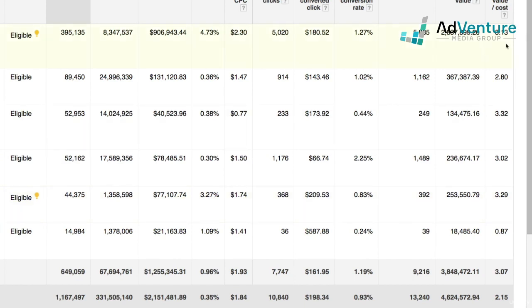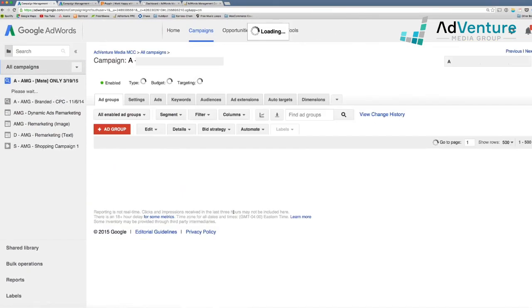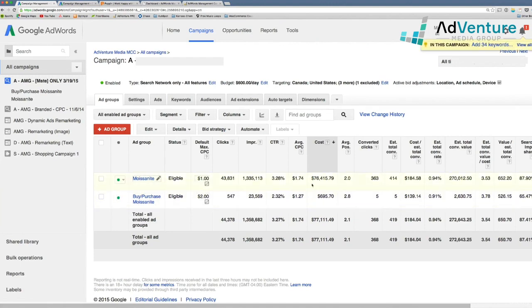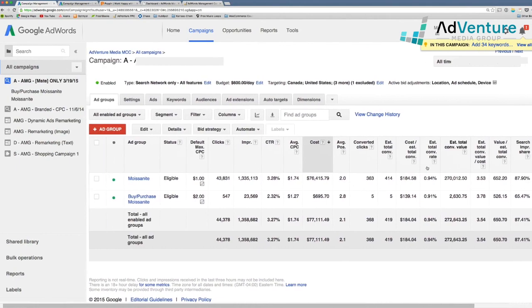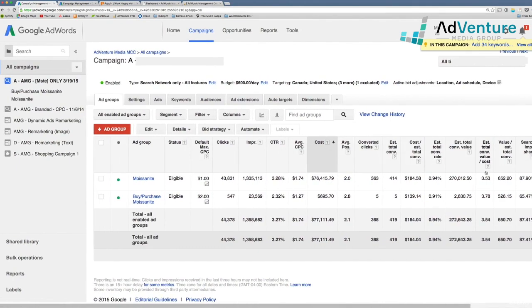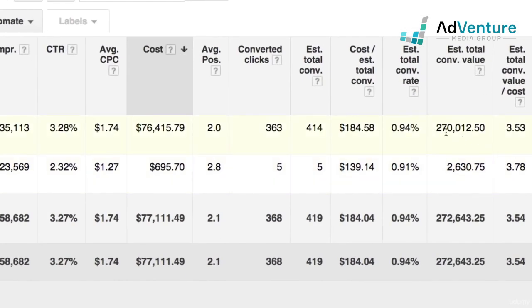If you were to dive into any specific campaign, and let's say we go into this campaign and we go into the actual ad groups, we would see the same information broken down by ad group. So we would see the estimated total conversion value divided by cost, which over here is 3.5 and 3.7 respectively. Total conversion value for the different ad groups, converted clicks, and you could customize these columns as we've seen. So you're getting a lot of good information for conversion value.